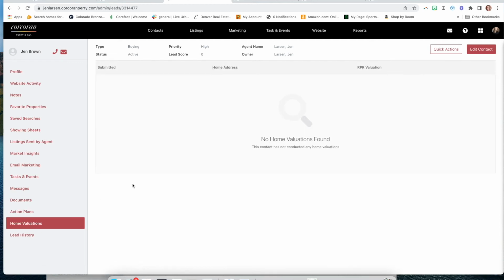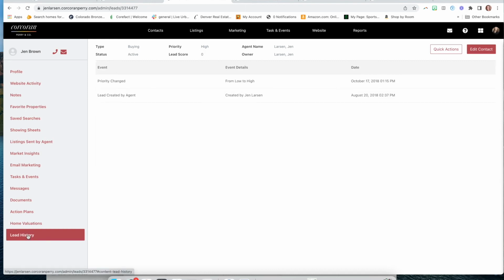Home valuations: if the contact, when they registered, had filled out one of those home valuation forms, this will show you when it was submitted, what the address was, and what that RPR valuation was. And then the last thing here on the left is lead history. This shows how the lead came into the website. So you can see I created this lead myself by just clicking new lead. If it was a lead that came in off of the website, it would say that here as well.